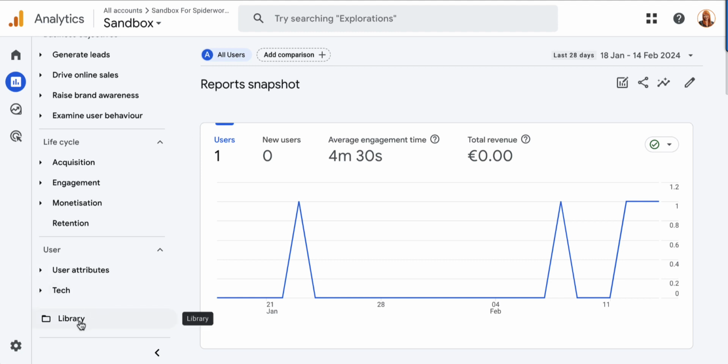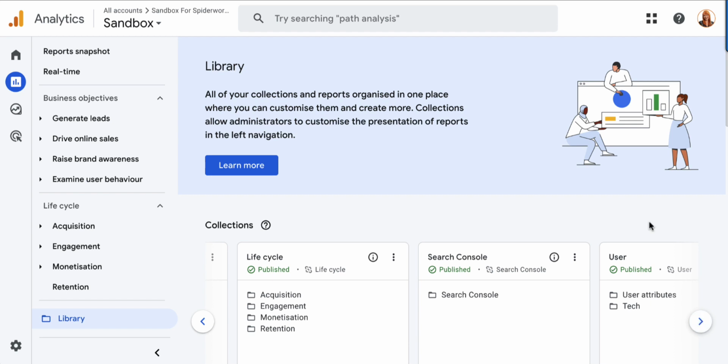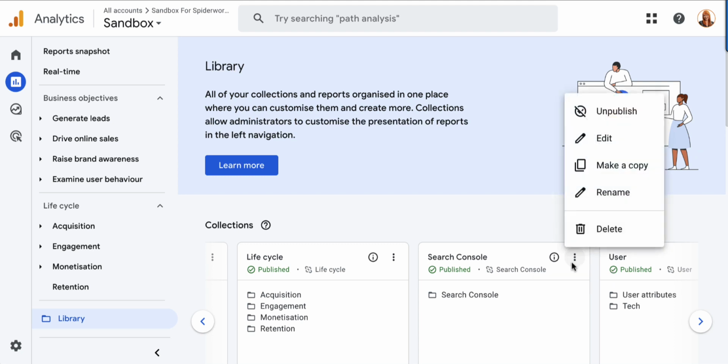So to do that, click on library and scroll across. If you don't see Search Console there, you may need to just refresh your page for it to appear. So now this should be on your sidebar because you can see it's published, but I can click on these three little dots. And if it's not published, I click publish here.